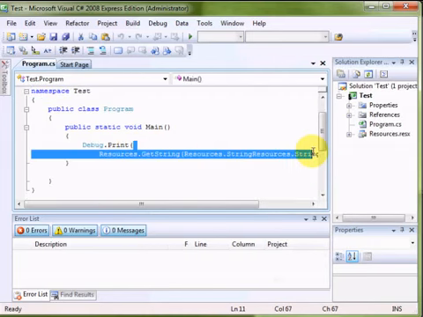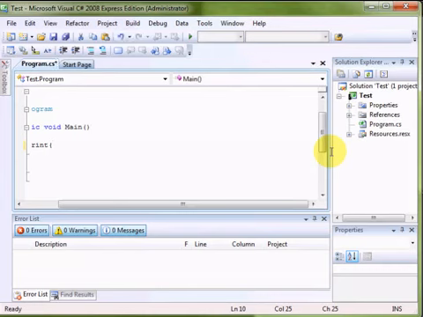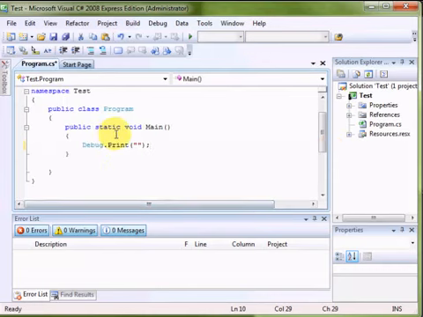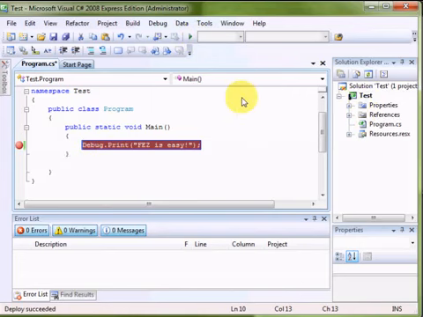Let me change this so it's simpler to understand. I'm assuming this is for beginners. So what we want to do here is debug print, let's say "FEZ is easy," maybe. Okay. So now we want to run this on the emulator first, just to see if things work before we try the board. So I'll put a breakpoint here, and I'll run.